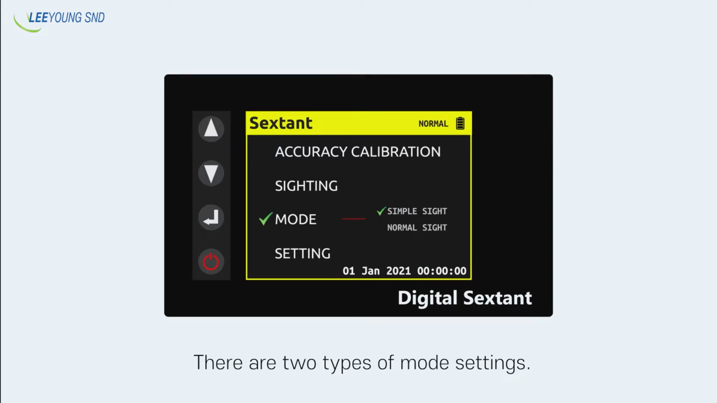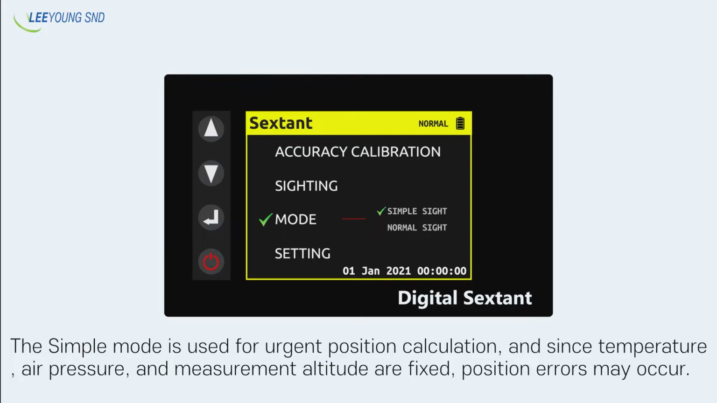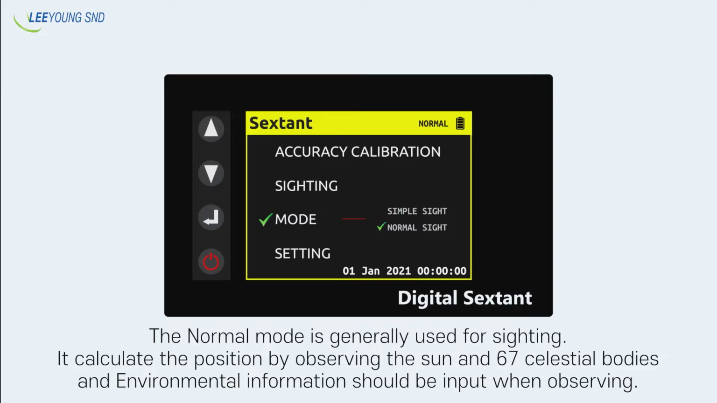There are 2 types of mode settings. The simple mode is used for urgent position calculation, and since temperature, air pressure, and measurement altitude are fixed, position errors may occur. The normal mode is generally used for sighting. It calculates the position by observing the sun and 67 celestial bodies, and environmental information should be input when observing.